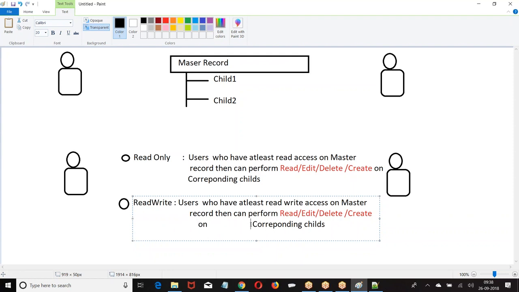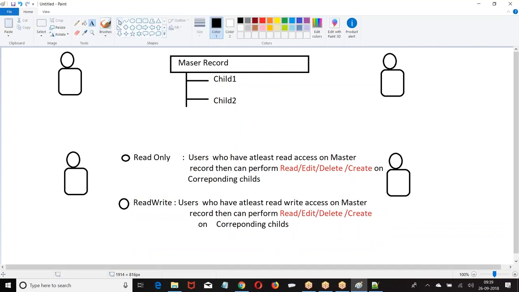If you look at both the cases, permissions are the same, right? In the above case and below case, what is the permission? Read, edit, delete, create. So permission wise, there is no difference. In both the cases, I am getting the same permission. But the question is, who is going to get the permission?